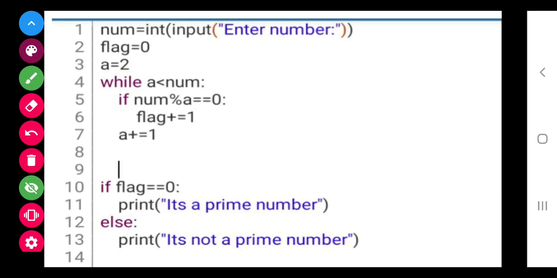So class, these programs you have to do today. Try them, and wherever you find a problem, you ask me. That's all, class.